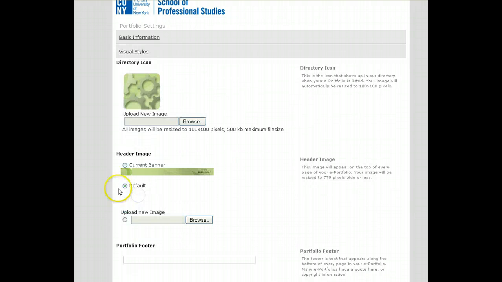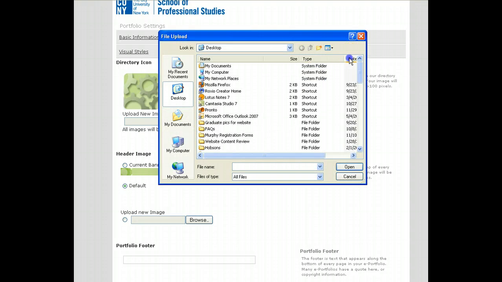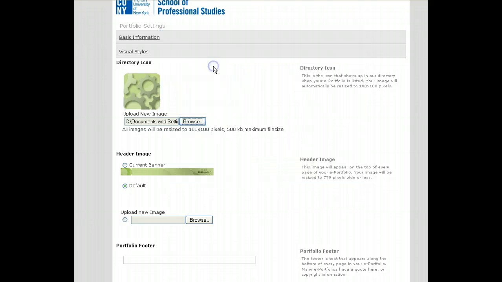Okay, so next up is visual styles. Here, students first have the option of uploading a directory icon, and this is what's going to be listed next to their ePortfolio in the directory. This is also referred to as an avatar, and you can either select a picture of yourself or something that would be appropriate for your course.